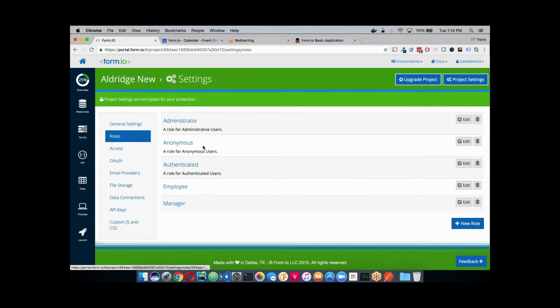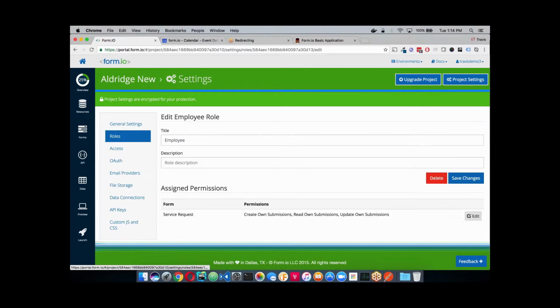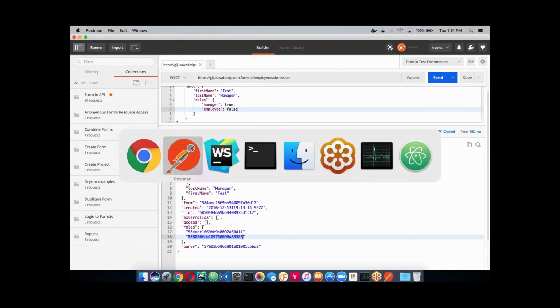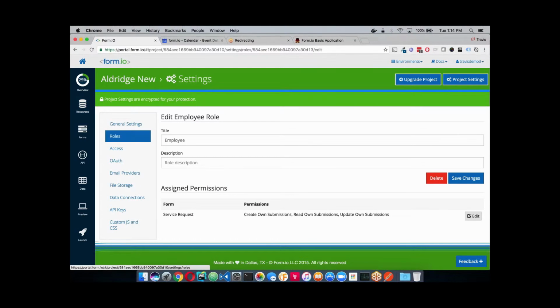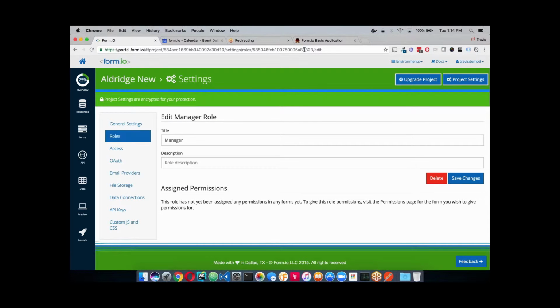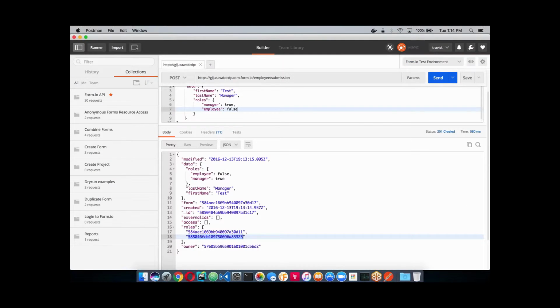Roles, it looks like my employee role is 0D13. I should not have that in here. 0D, I don't. I should have the manager role, which is 323. So there that is, 323 right there. So now I know I have the manager role.